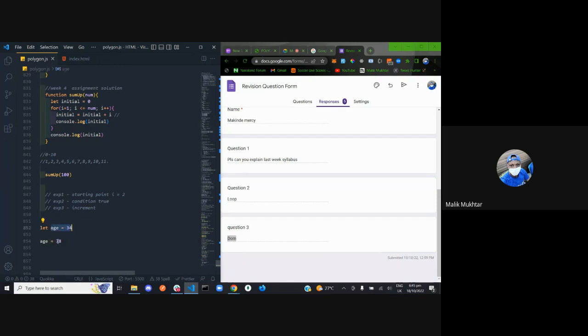So I can just say age plus 78. So now I've assigned age here to be 34. So I want to reassign it. In the process of reassigning it, I want to take the value of the age here and add another value to it. So that's basically what we did here.